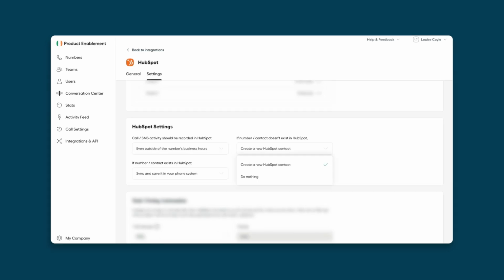If a number or contact doesn't exist in HubSpot, here you have 2 options related to contact creation. Aircall logs calls against existing contacts if the number is found in the record. If a number is not found, due to it not existing yet, or the phone number not being able to be matched, then you can either create a new HubSpot contact or do nothing. If you select Do Nothing, the call will still log, but not against a specific contact object.